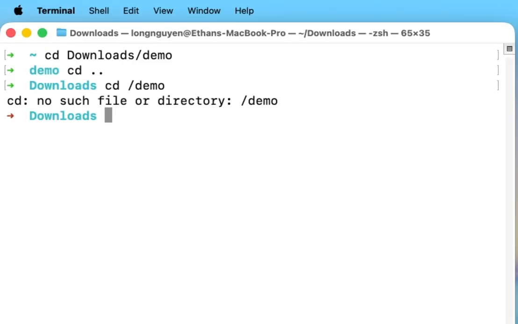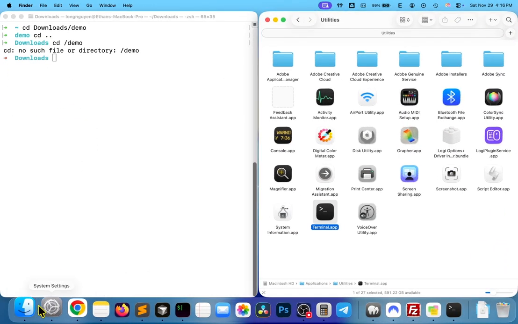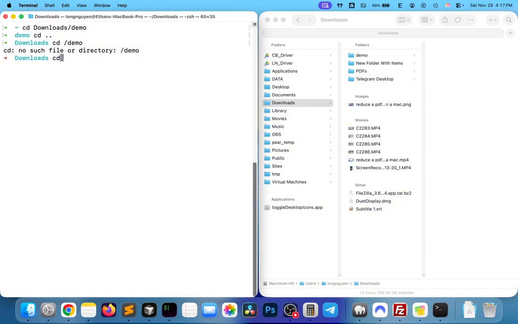Simply put, a path starting with a slash is an absolute path. Without it, it's a relative path. Practice this a few times and you'll get used to it. Let's move on to some commands for working with files and folders.